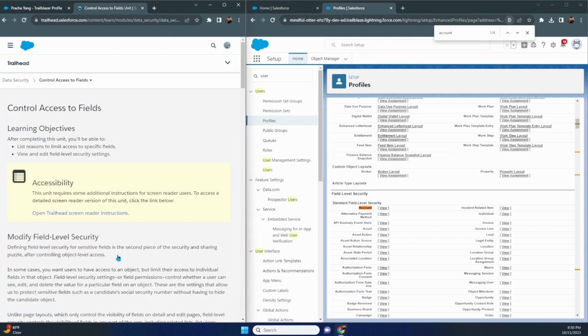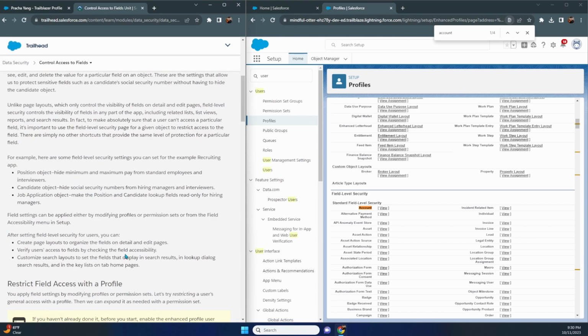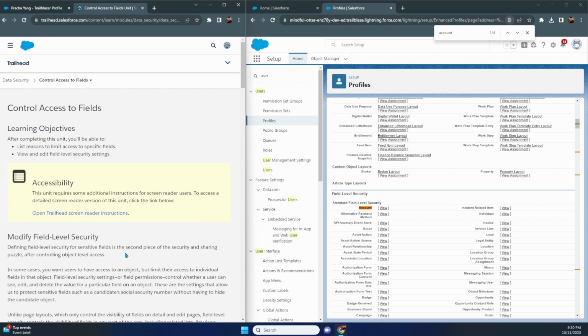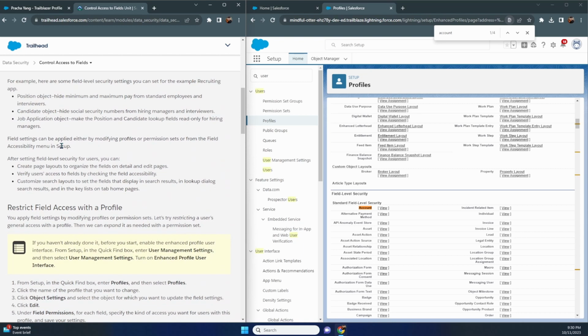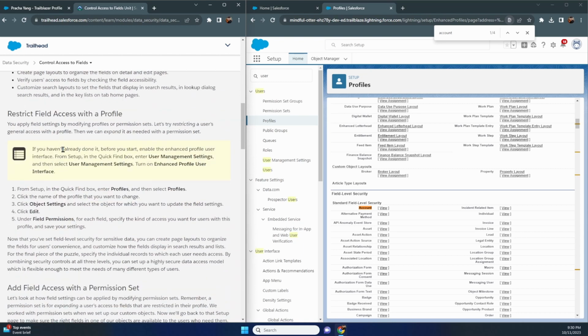I think we'll be able to breeze through this module pretty quick. If you read everything, it should take you approximately about 2 hours to go through this, especially if you run into some issues. Modify field level security, restrict the field.